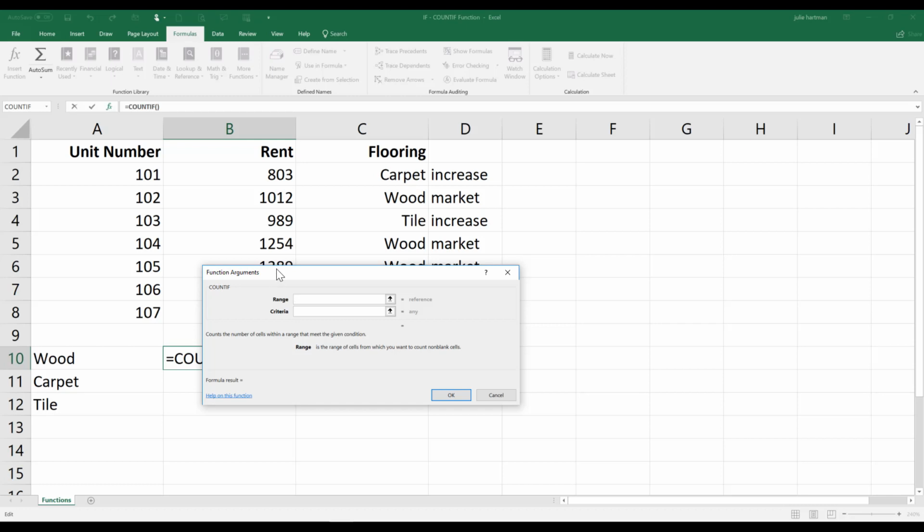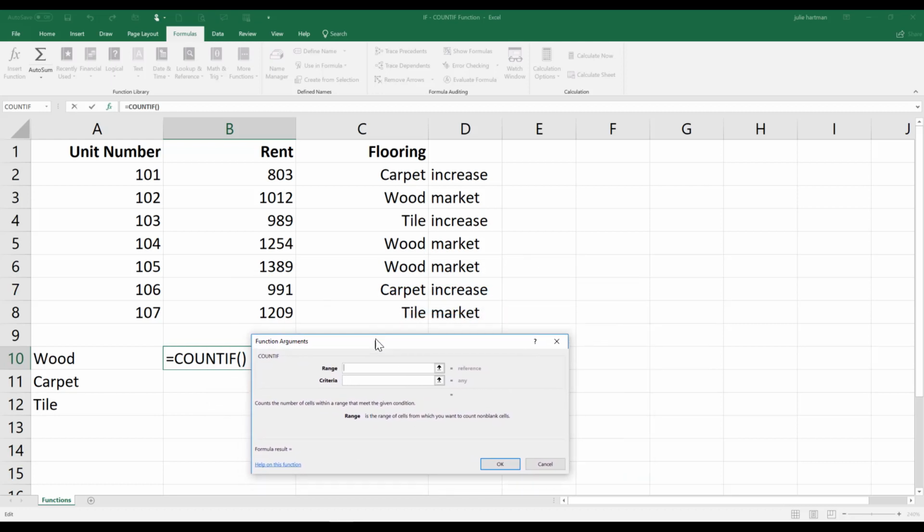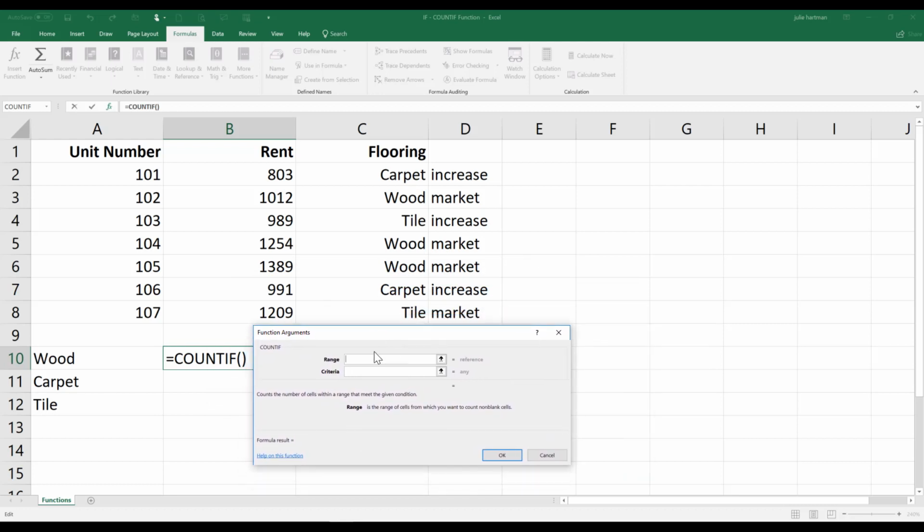The Function dialog box pops up, and there are only two areas that we need to put information in. We can take our mouse and select the range of C2 through C8, or we can just type it in because we know that that's the range. The criteria: what is the condition in the form of a number, expression, or text that we want to have counted? Since it's a word, we need to put in the quotes. So we've got quote, wood, end quote.